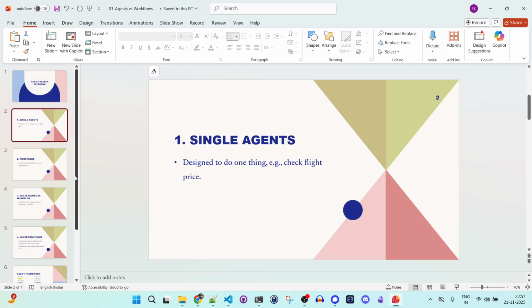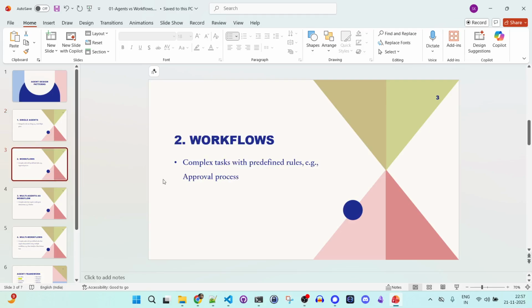This is the first design pattern. Second is workflows, where you have predefined rules, step by step, for what you want to do. For example, there is an approval process. Maybe you want to give a virtual machine to someone, so there has to be an approval process for that. You can use workflows there.